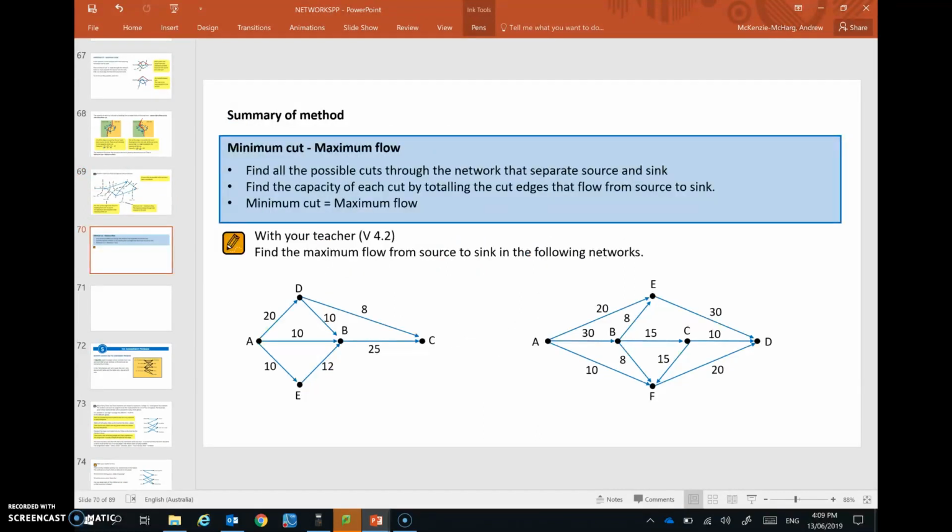So let's have a go at these two here. So if you're feeling confident, you might want to pause the video at this stage and try these on your own, and then I'll have a go at them and we'll see what we get.